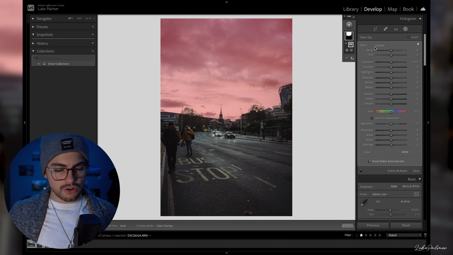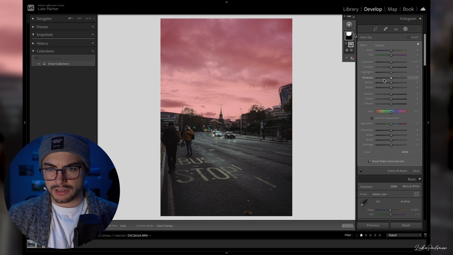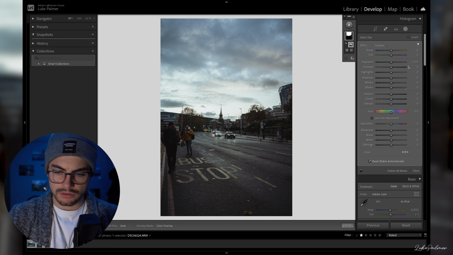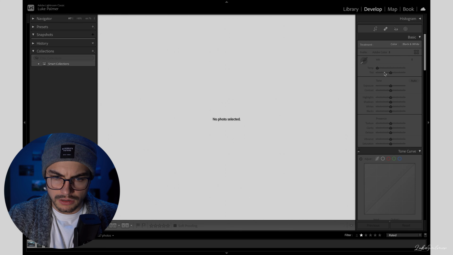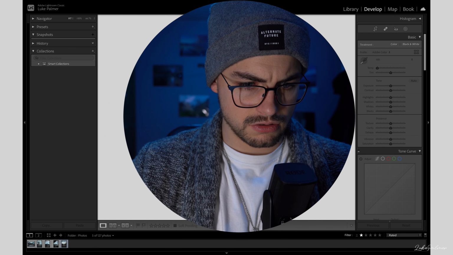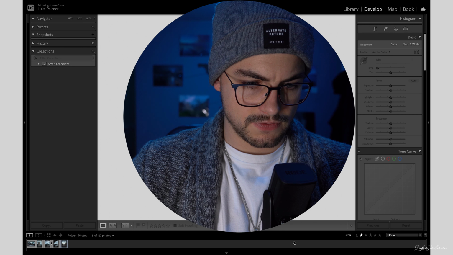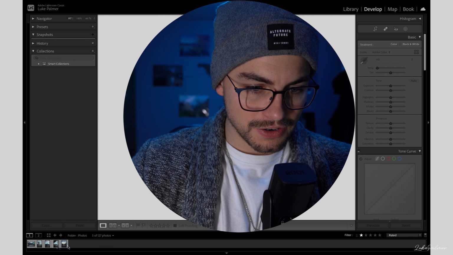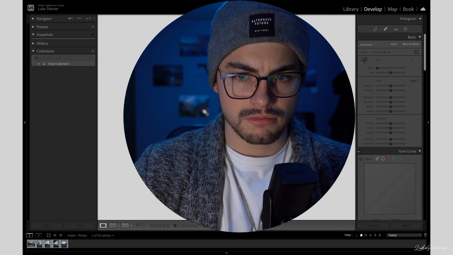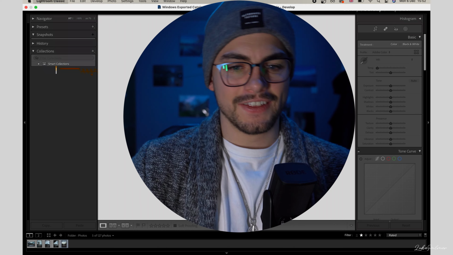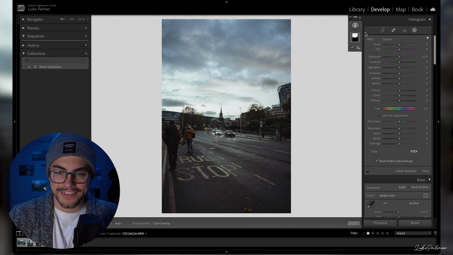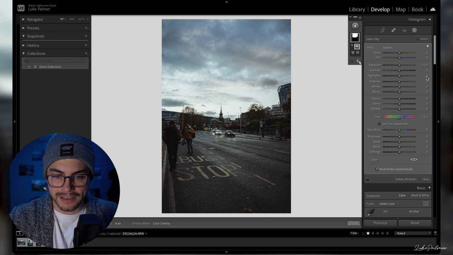Okay, so this is actually a new feature of Lightroom that I've never used before. Ooh, that got it pretty spot on. Never used this feature before. I just set the label to blue somehow. I didn't mean to do that. I broke it. What did I do? I think I broke Lightroom. Okay, we're back. I don't know what I did to hurt Lightroom there, but you know.